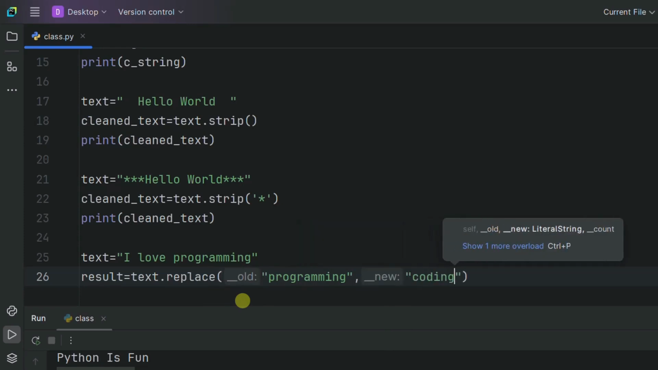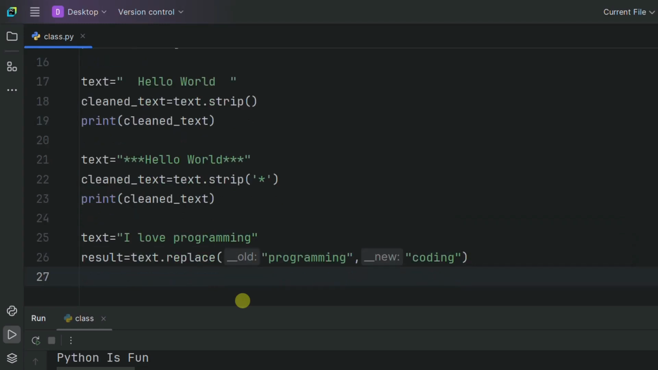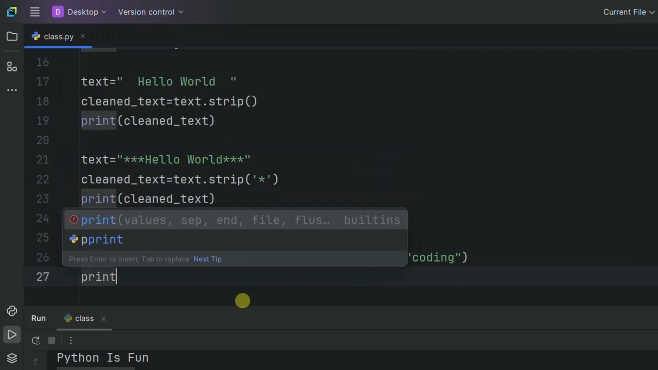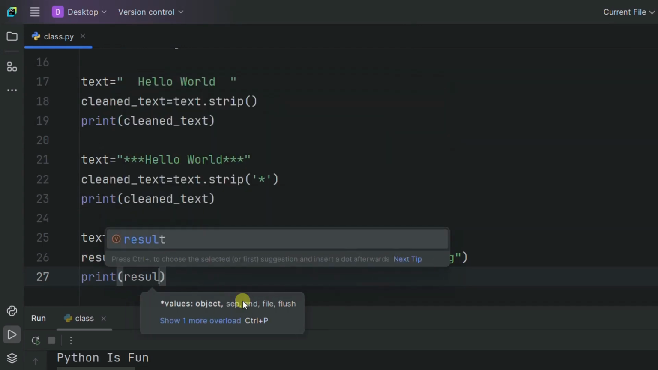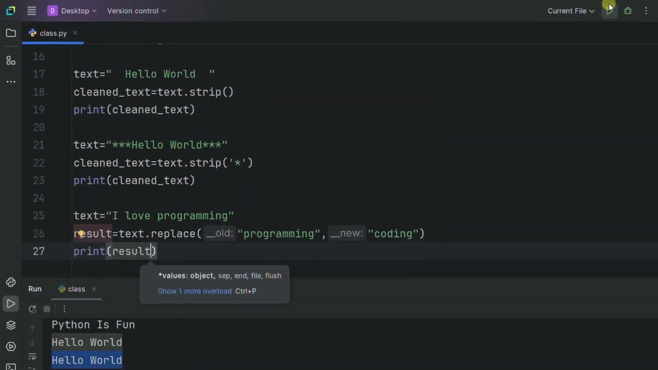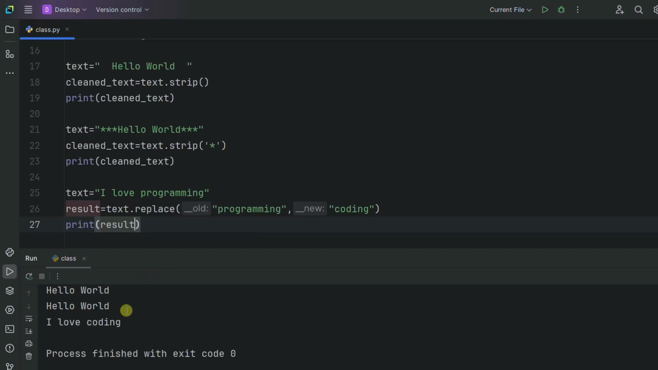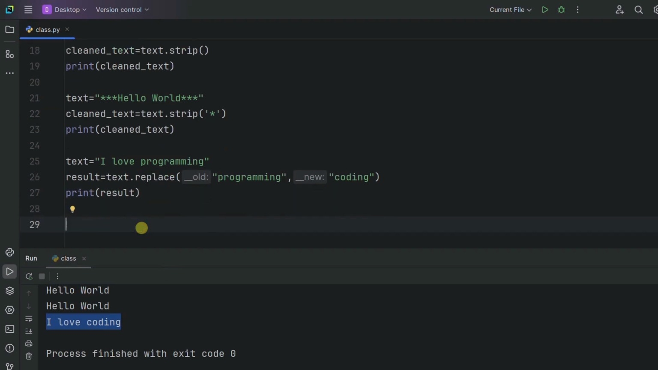And then I will write the print function. Inside the print function, I will write my variable name, which is result, and then I will click on the run button. You will see I love coding. In the string, we have I love programming, but inside the output window, I love coding. It means programming is replaced with the word coding. In the same way, we can perform multiple replacements by using this replace method.